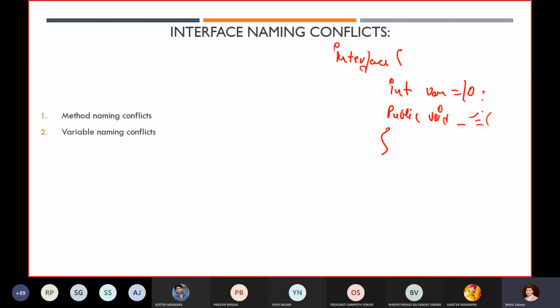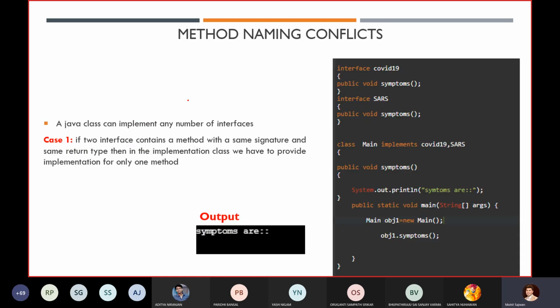So how many types of conflict might occur? Here we can have only two types of conflicts: method naming conflicts as well as variable naming conflicts. Whenever we discuss this with respect to multiple inheritance in Java, let's take our first example of why multiple inheritance is supported in the Java programming language.